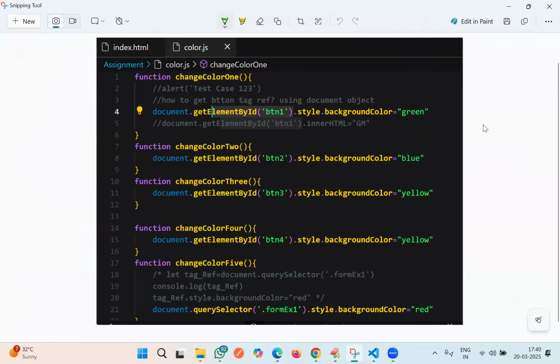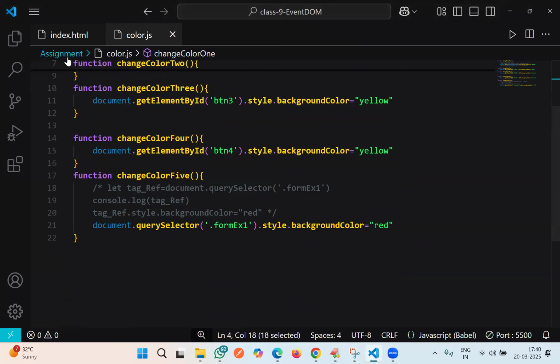Document dot get element by id dot style dot inner HTML. Like we are going to use dot value. Whatever data the user enters in the input box, if you want to get that value, use the dot value. That's what I'm going to do right now.